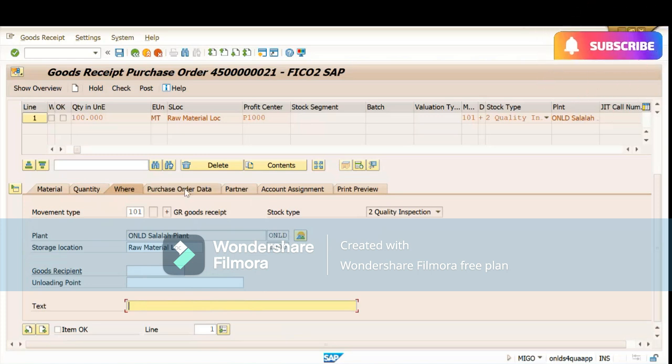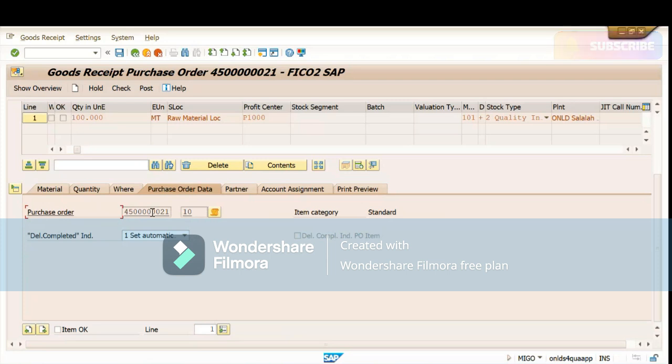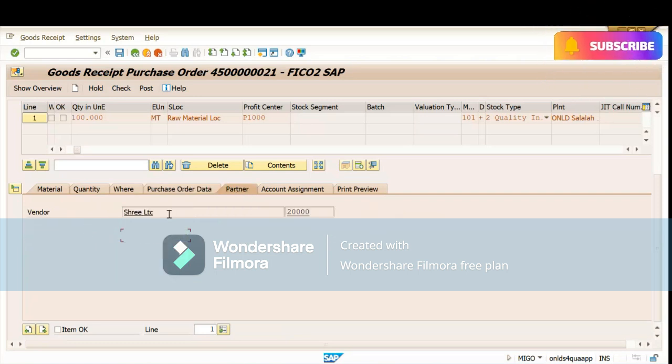Okay. This is the purchase order data. This is the purchase order number, item number, and they have delivery completed. They are set automatically. And the partner, who is our supplier, who is supplying these goods, and the account assignment here. Account assignments are nothing but your cost objects. The profit center is also there, which is already maintained at the PO level itself. And this is the print preview. We can take the printout also.